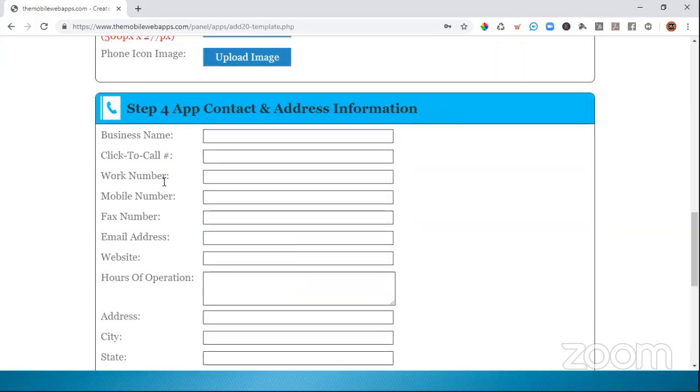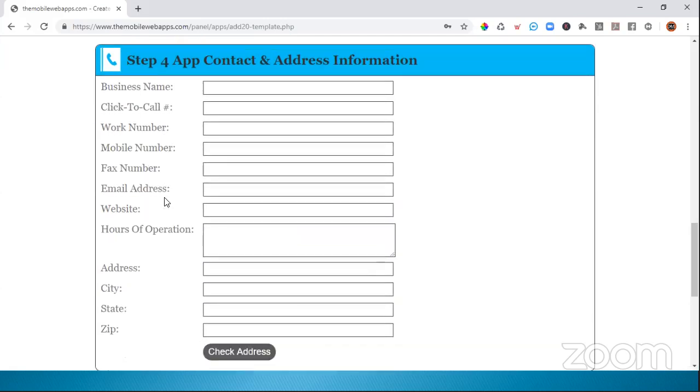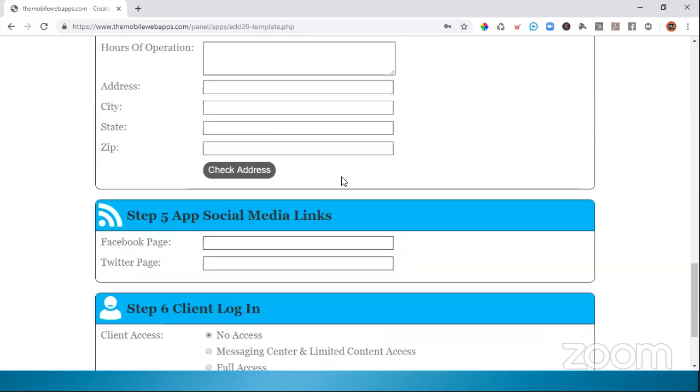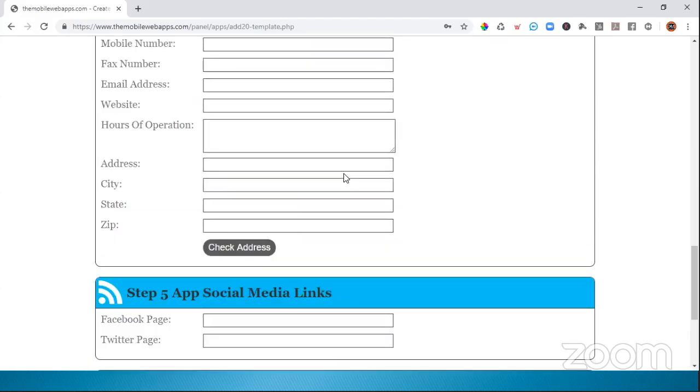Business name, click to call, work phone number, mobile phone number, hours of operation, Facebook and Twitter page. That's the information that I have in the form. When that form is sent to me, it's in order, and all I have to do is run through and copy and paste. And literally that takes less than 2 minutes.